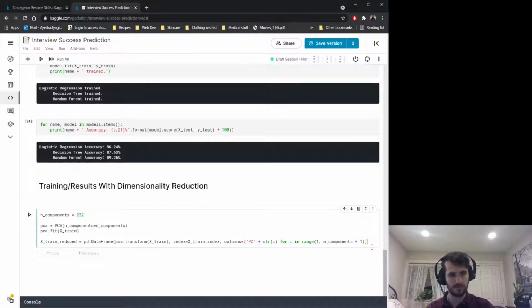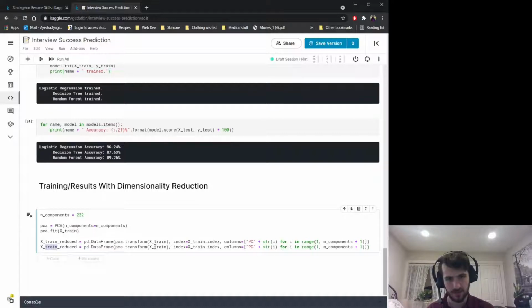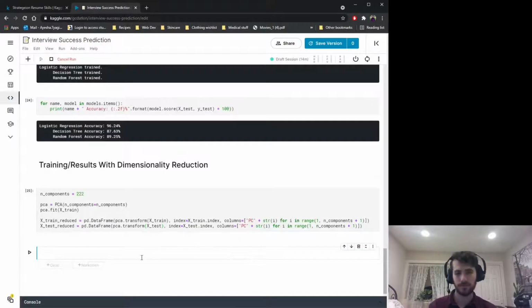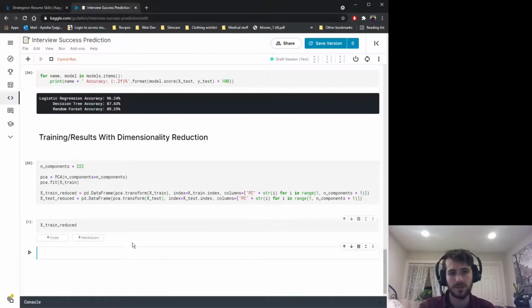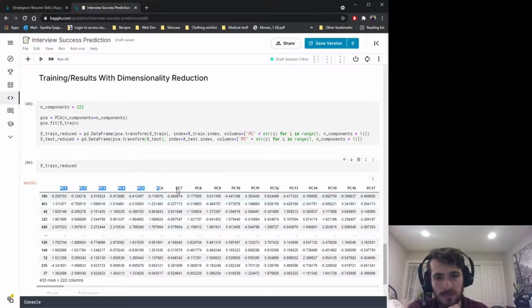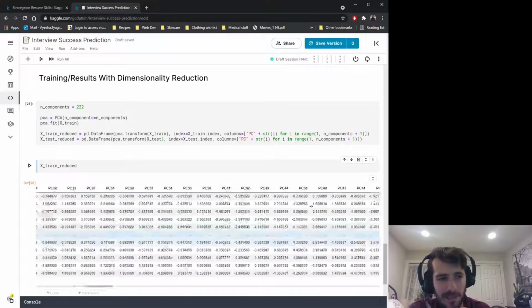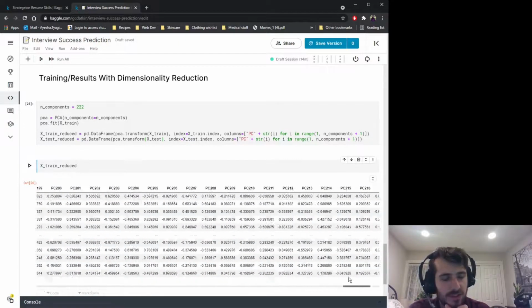Alright, so we'll copy this over for xtest. Call this xtest reduced. I'll just grab all these. There we go. Let's look at xtrain reduced now. So these new columns are the principal components. And at a glance, you can't really see what's going on here.